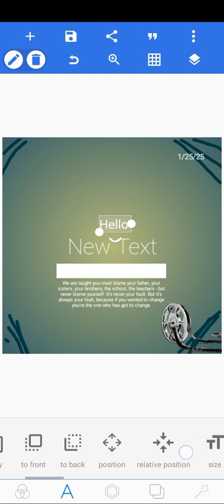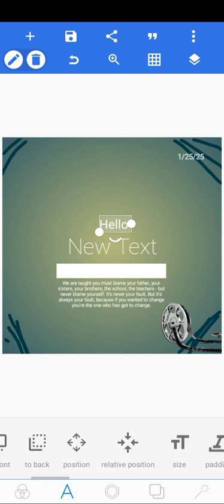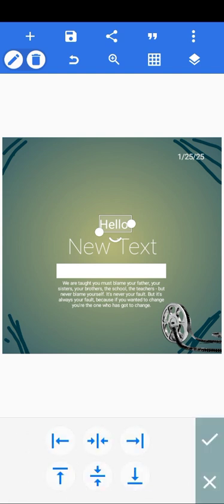Now the next thing is relative position, right? This is just the position to the canvas. So let's say we want it to be in the center horizontally and in the center vertically. So that's how we go. Let's say we want it to be at the top center, or top right, or top left, or bottom. So whatever position you want it to be.